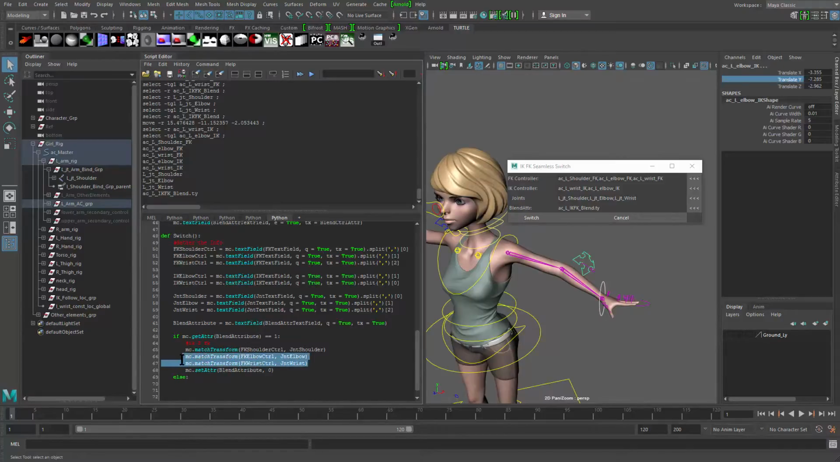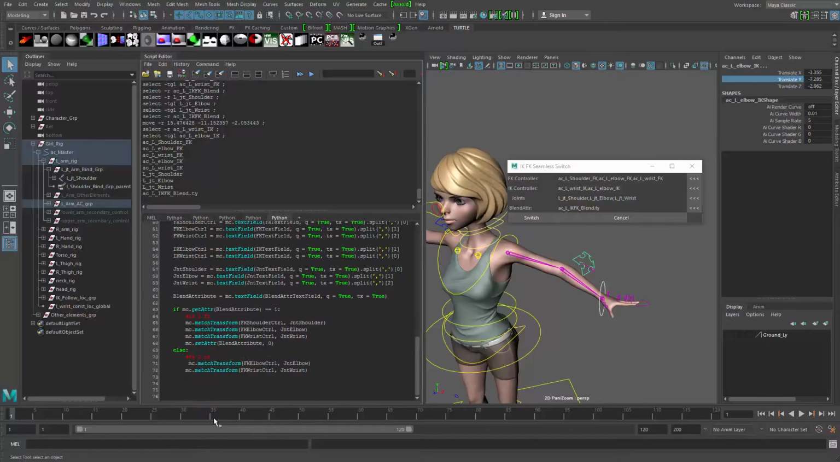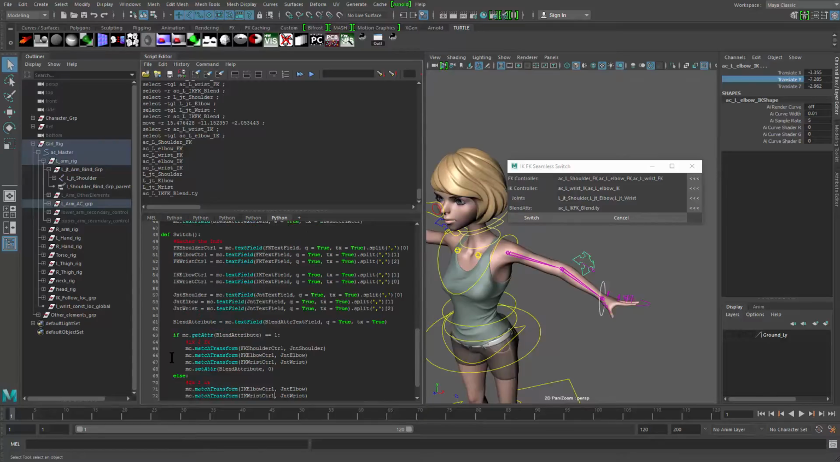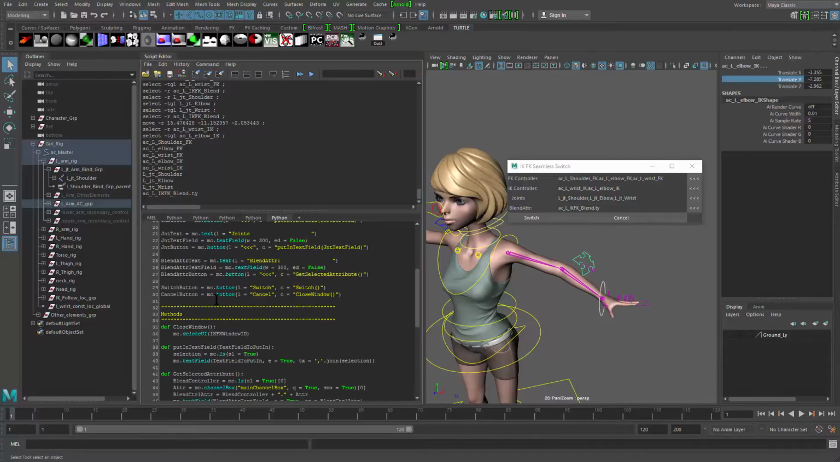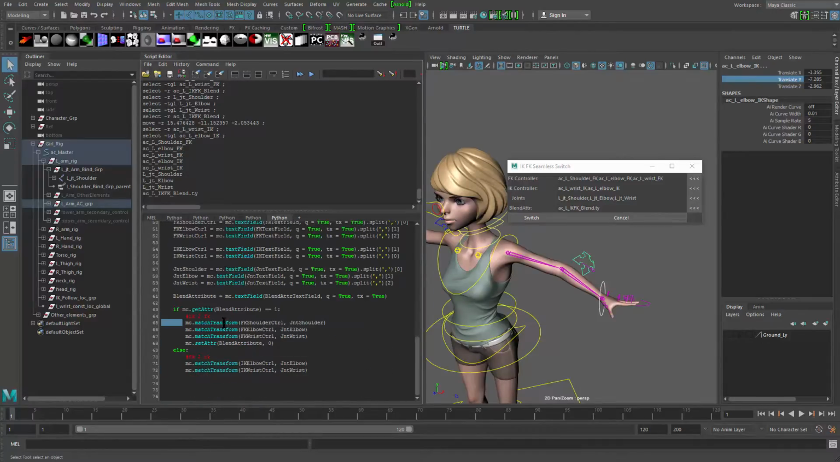Else, we're matching FK back to IK. We're doing FK to IK, right? So let's match the... making sure I have the right indentation because it's important. Something really unique with Python is that the scope is actually defined by indentation, which is weird. Again, I think that actually makes the code look beautiful though.